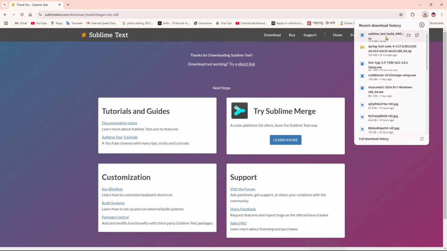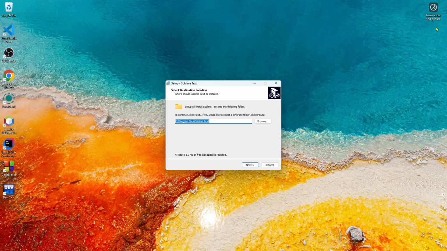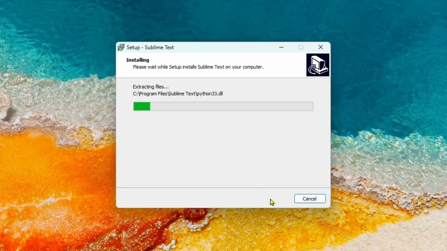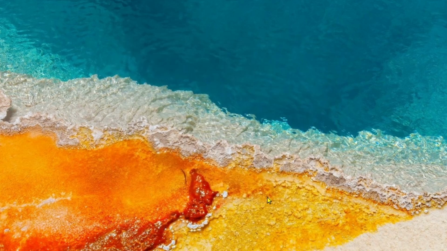you can see it's already downloaded. So if we click on the folder and double-click on it to install, click yes for the permission, and going to remove all the background, and then simply click on next right now and click on add to explorer context menu, click on next and install. After a short time it will be installed, and then click finish.